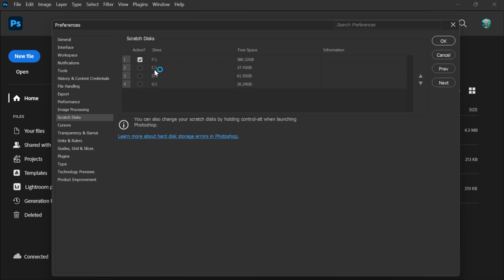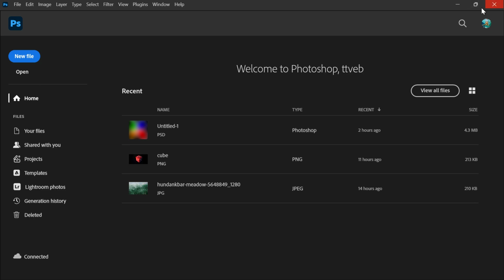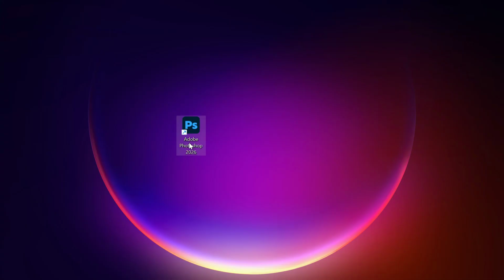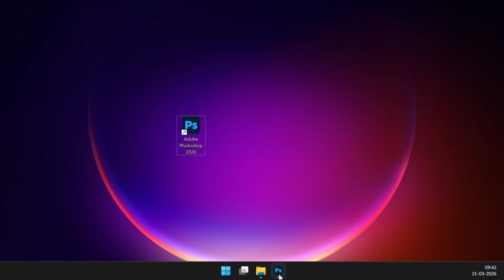If Photoshop does not open at all, there's still a way to change it. Hold Ctrl and Alt while launching Photoshop. This should bring up a startup pop-up that lets you choose a different scratch disk. Select another available drive and continue. This step alone often fixes the problem immediately.